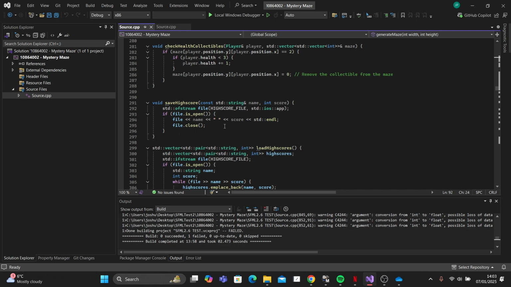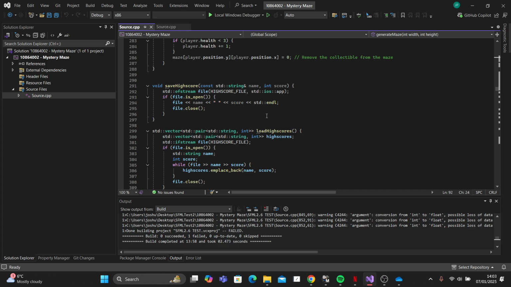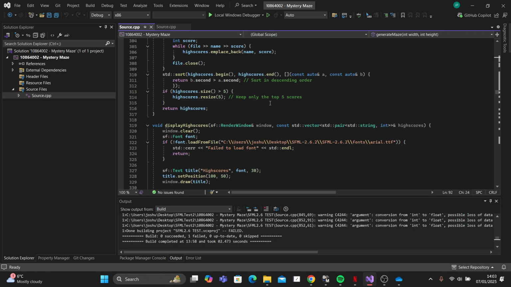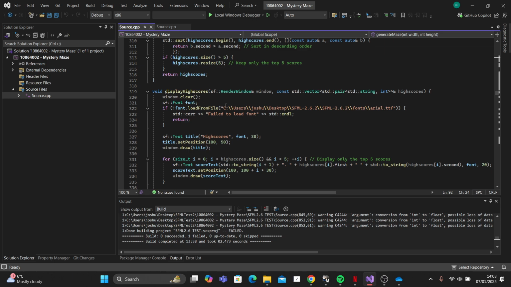Saving the high score at the end is just saving the score that you've been given after you've completed it to a file so that it can then be read from the load high scores function, which keeps the top 5 scores and sorts in descending order. That's just loaded from a file using the font Arial, which I also had to import to get a font.